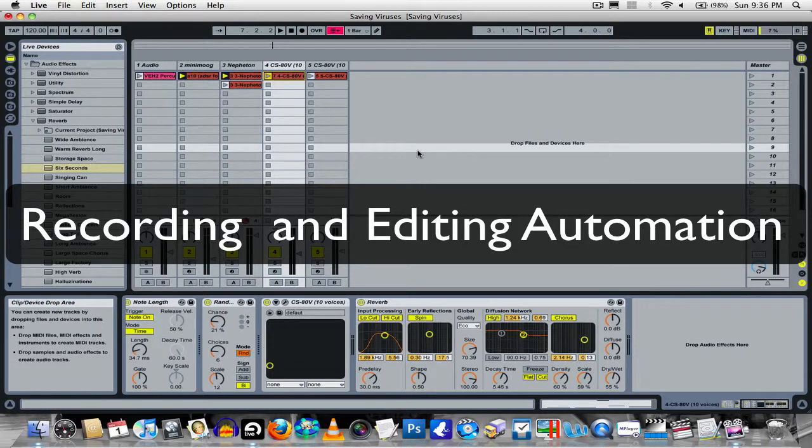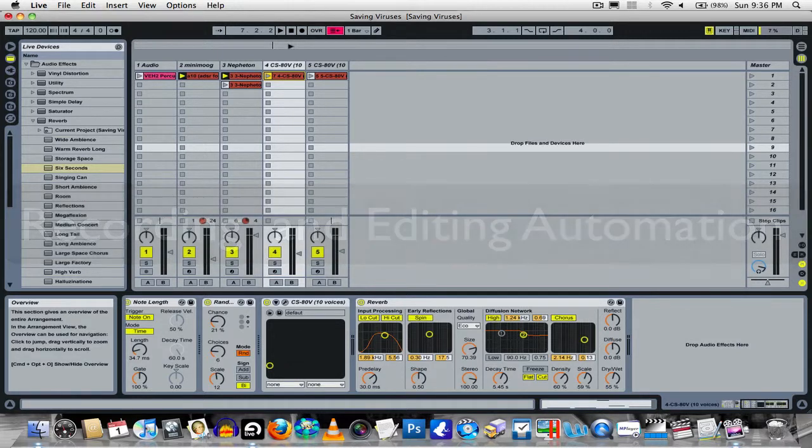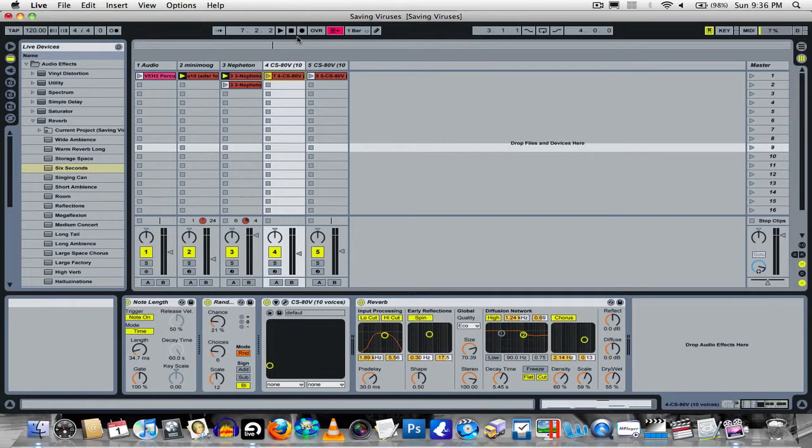So in the last tutorial, we talked about recording into the arrange window. So I'll quickly go over that again because we're going to talk about recording automation. So you're going to be recording the changes in effects. It will make more sense as we go along.